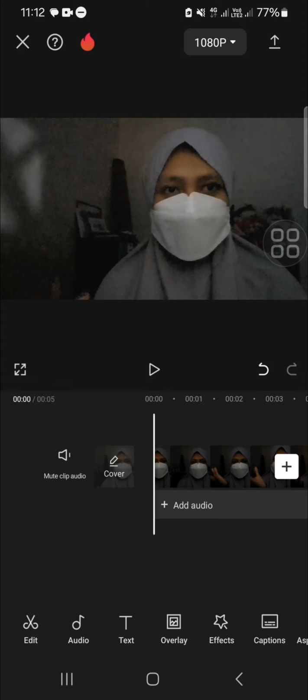In today's video, I'm going to show you how we can create fire hand effect in CapCut mobile application. Okay, let's get into it.